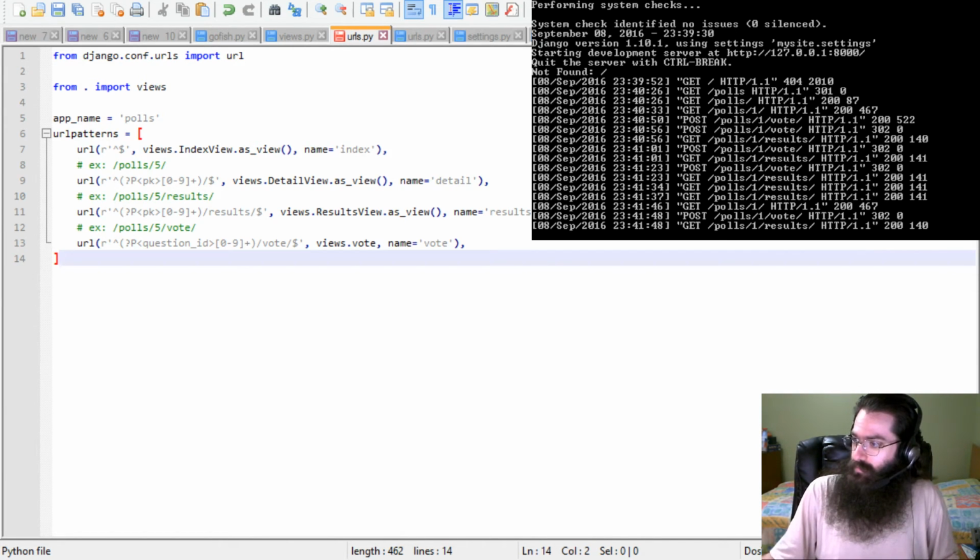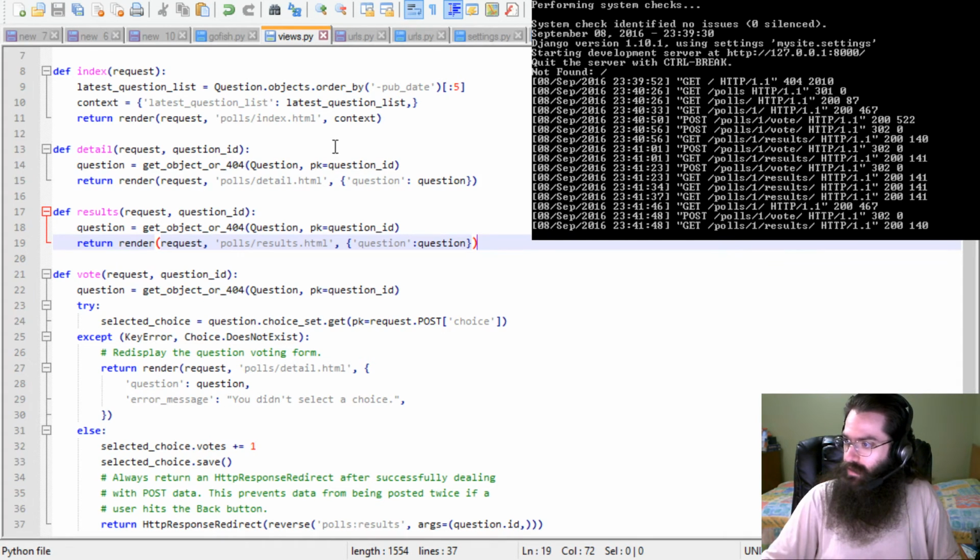The name of the matched pattern in the regexes of the second and third patterns has changed from question_id to pk. That's right. Next, we're going to remove our old index, detail, and results views and use Django's generic views instead. So we're going to go to polls/views.py.